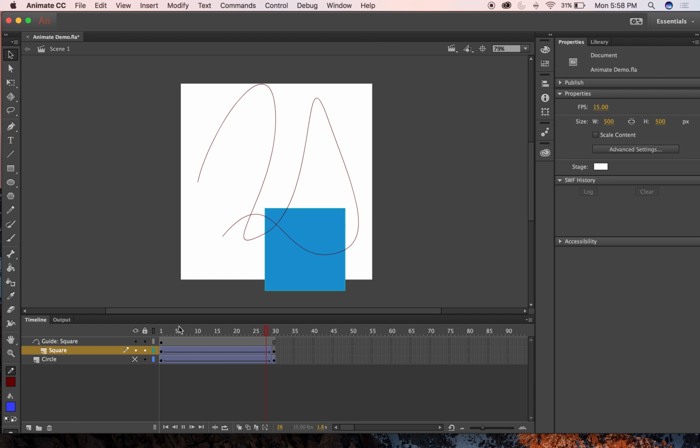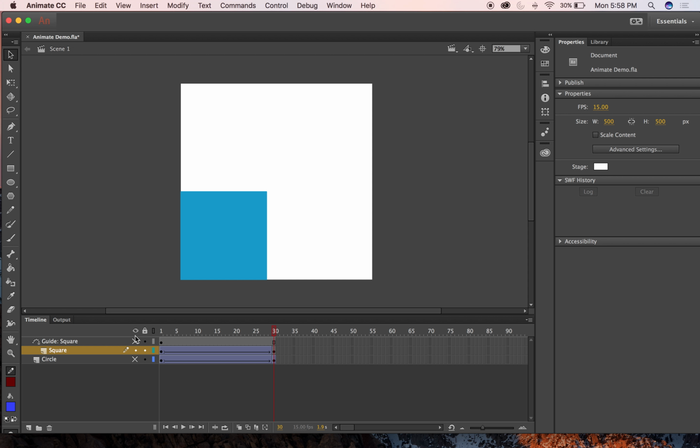You can see this path, but you can actually turn it off too by just hiding the guide square layer. See this little eye symbol? You can click the dot underneath it in that column, and it'll hide that, so then you won't see the actual guide path that it's following.